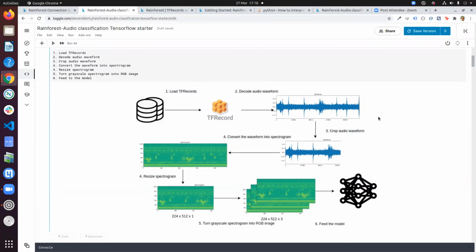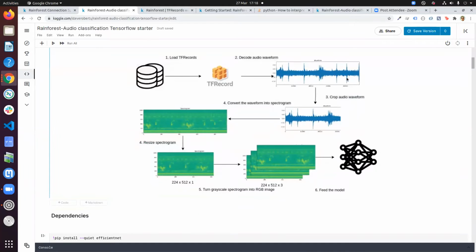So this is one way to deal with it, where you take the actual audio wave file and chop off bits of it, so you just get the bits that are of interest to you, and then you convert from a wave file into a spectrogram file, which basically shows the frequencies as an image. Once you've converted from audio to an image, then you can just use image processing networks. So you can just use CNNs to tackle the problem.